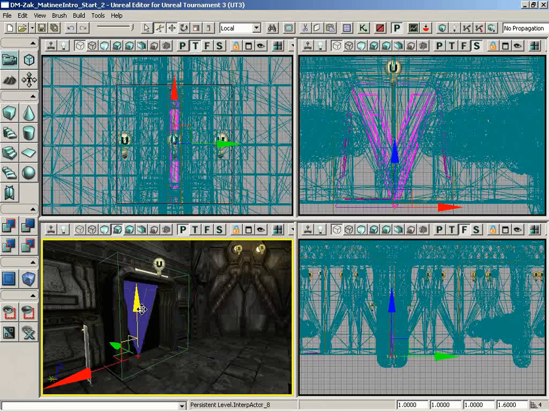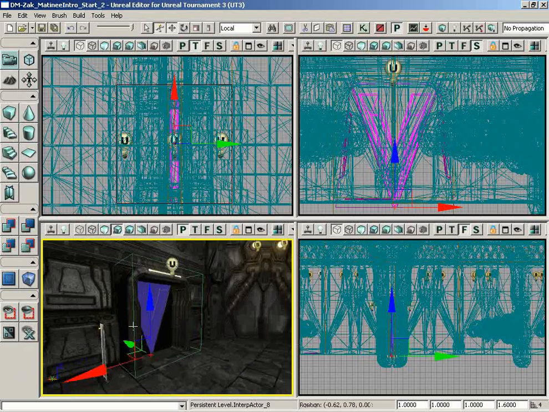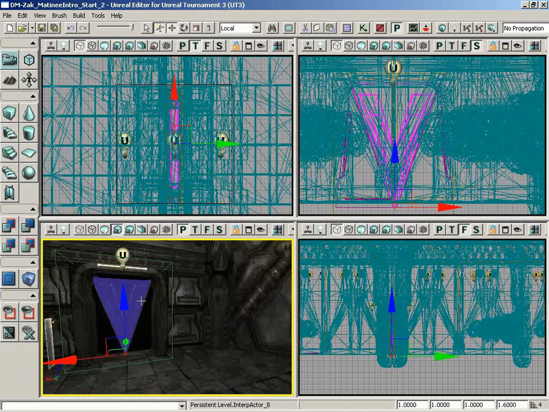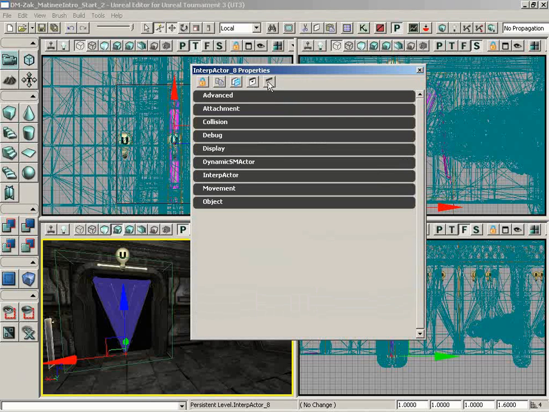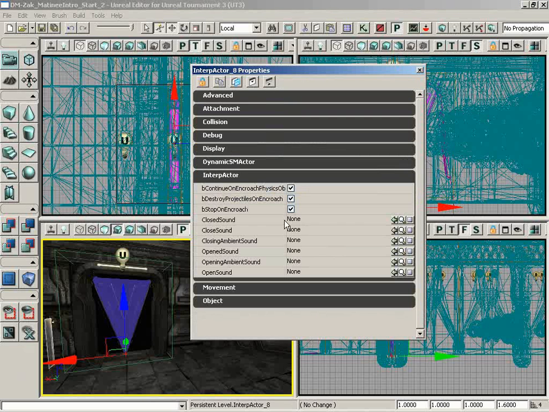I'm just going to select the door track. I don't necessarily think that all three of these pieces need to be making sounds because they all move in unison. So we'll grab this main central door piece and double-click it. Let me collapse everything. And under InterpActor, we have all of these different sound entries. We have closed sound, closing ambient sound, opened sound, opening ambient sound, and open sound.